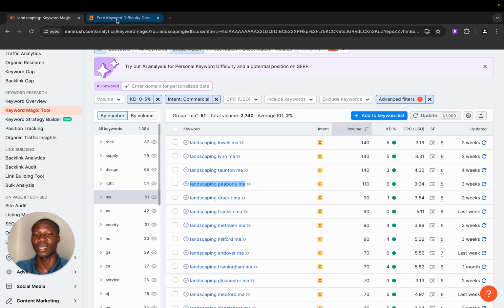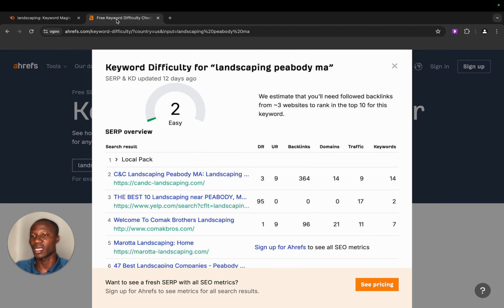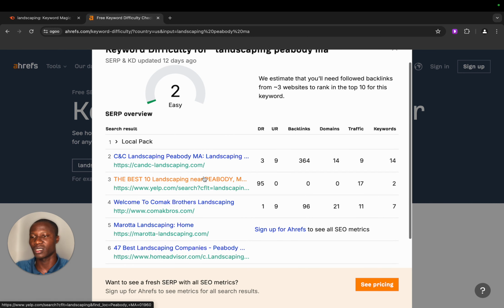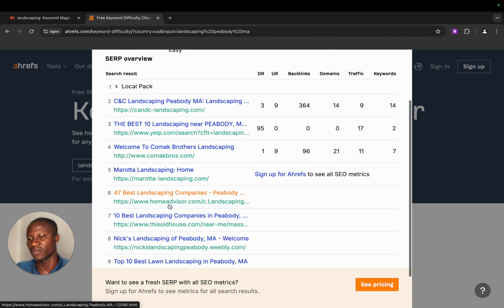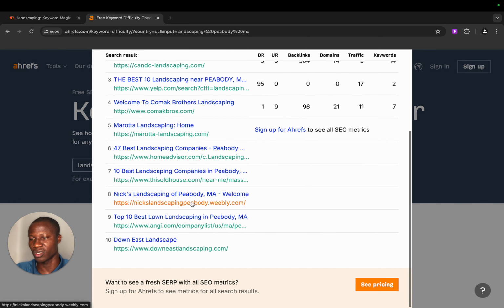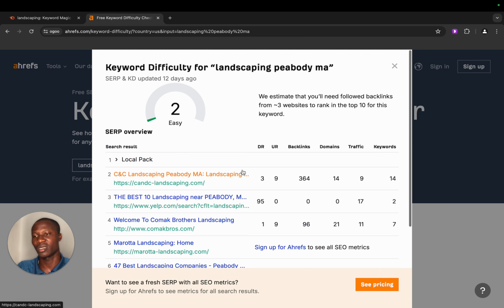These keyword tools have their own metrics for analyzing a particular keyword, so that should really not be your concern. What should be your concern is if you're seeing Yelp or any other directories ranking on the first page. As you can see, Yelp ranking, Home Advisor, This Old House, Angi ranking. It's a good sign that you can spring up a website just like this with little or no backlinks. We estimate you will need followed backlinks from 3 websites to rank in the top 10, and you can easily achieve this with citations and press releases.